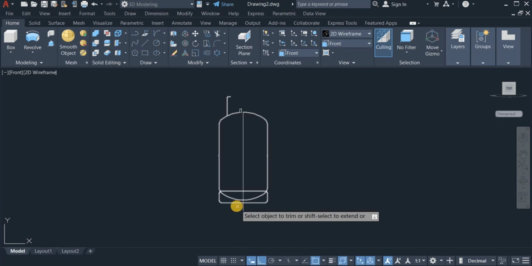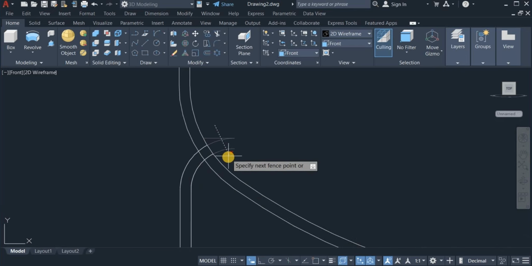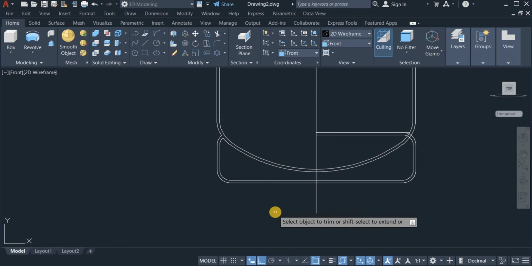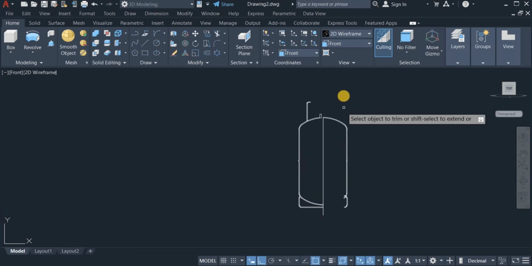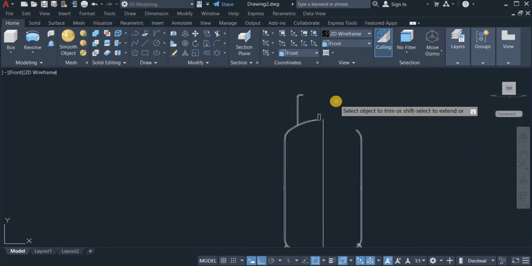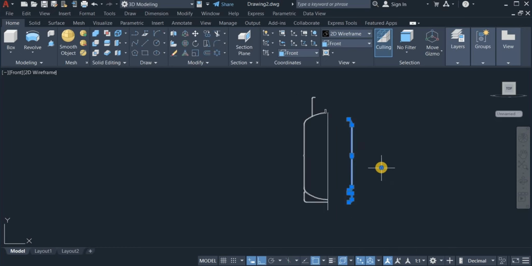Click on trim. Then trim out this. Trim out this. Trim out this. Also trim out this. Trim out this. Then erase this portion. Right click and erase this.